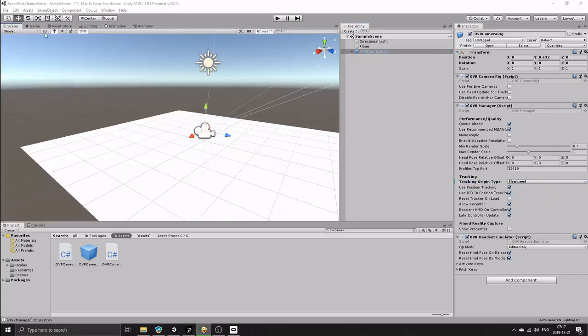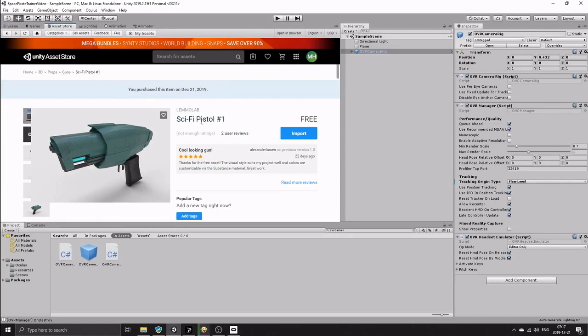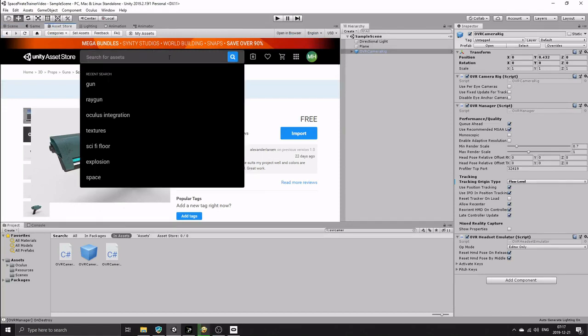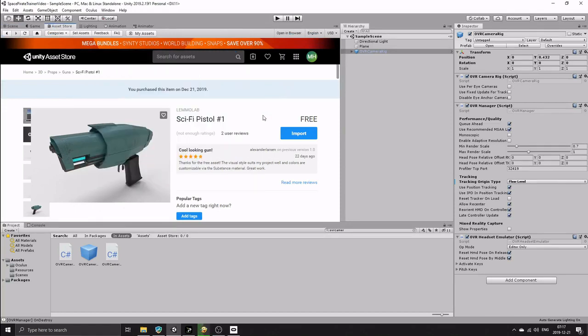Go to the asset store. Download and import a gun. I have already downloaded it, so I only have the import button. I chose Sci-Fi Pistol 1 from the asset store. You can use any gun you like.